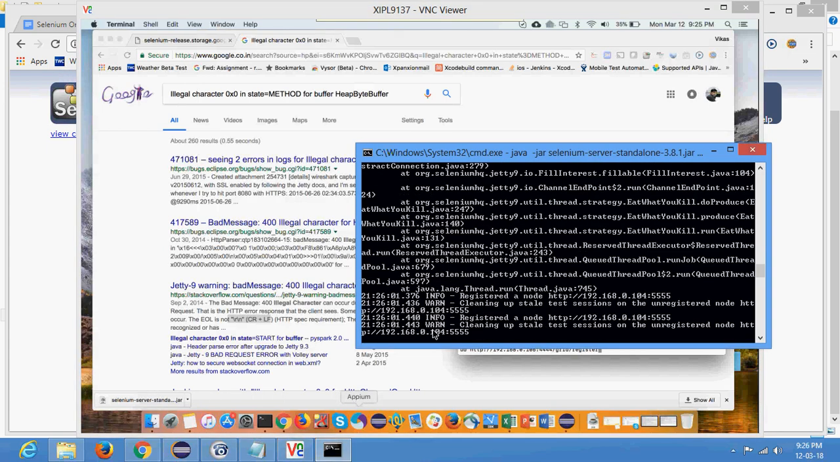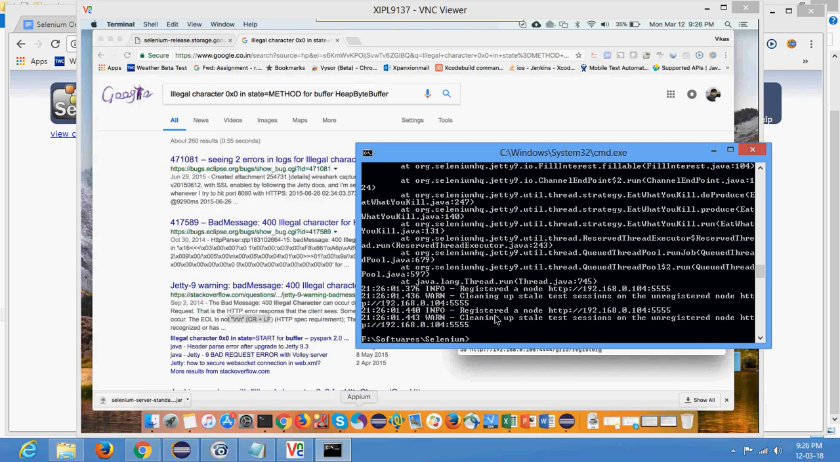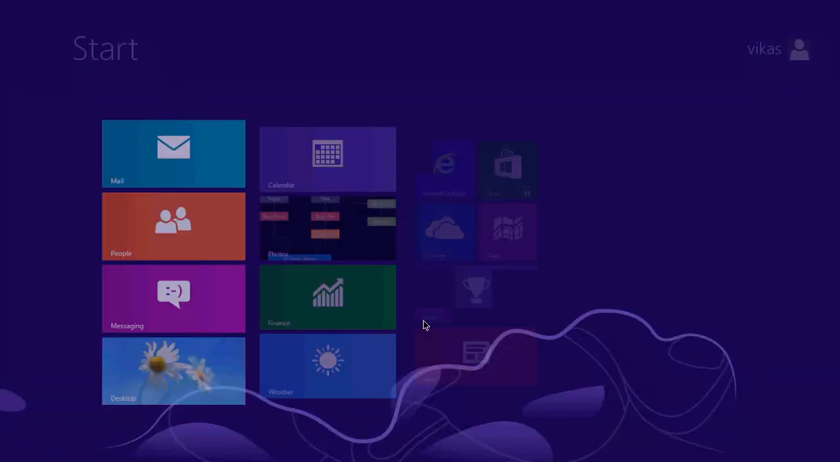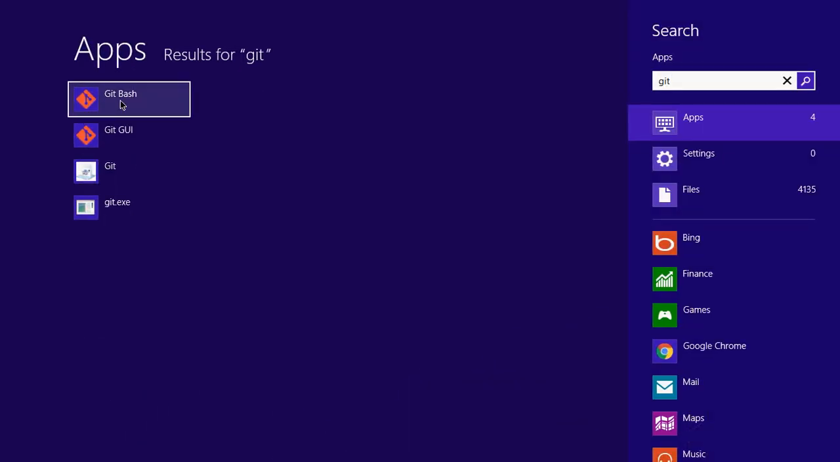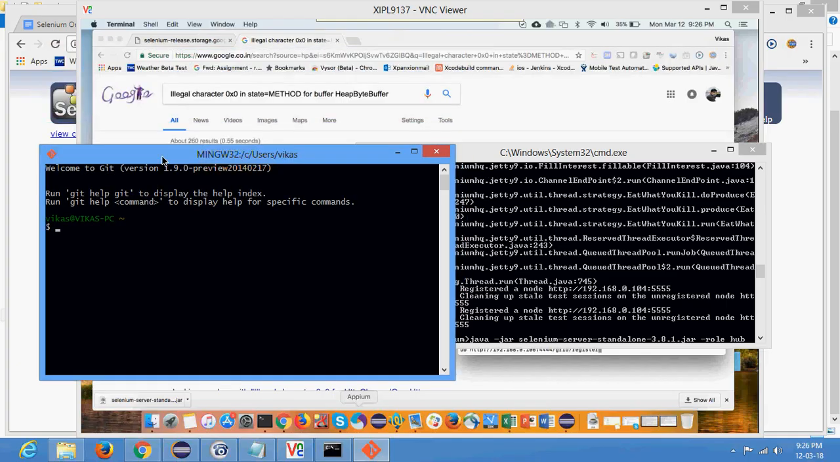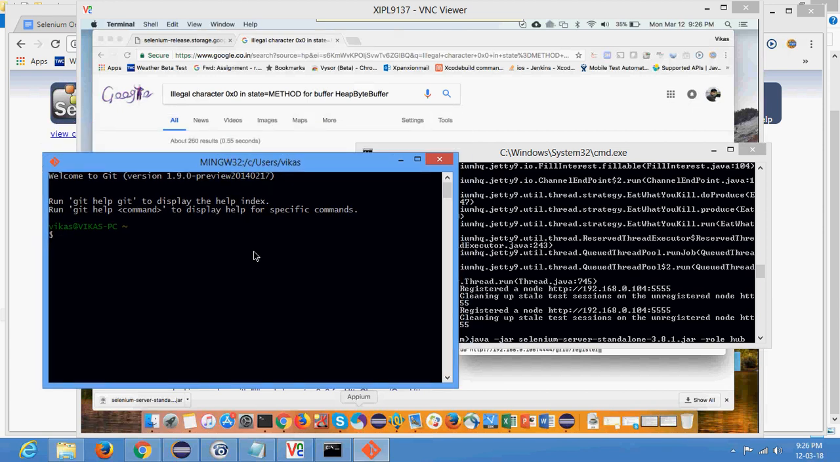So what I will do is I will just terminate the grid hub server. All right, this was the command which I executed. I will execute that command on git bash. Git bash is again kind of a command prompt, but this command prompt is more like Linux. So I will give a try, and we'll check if the same thing is happening with git bash.